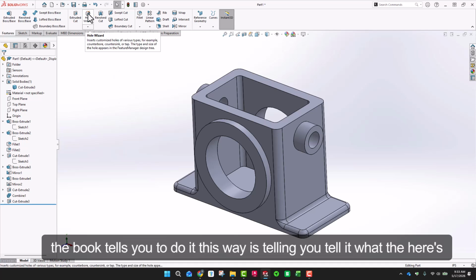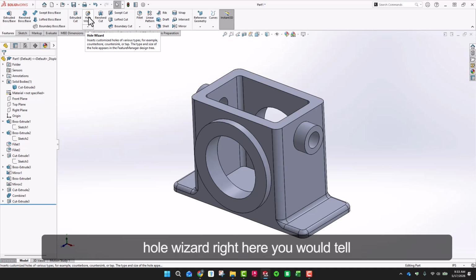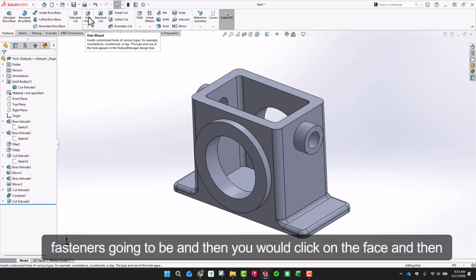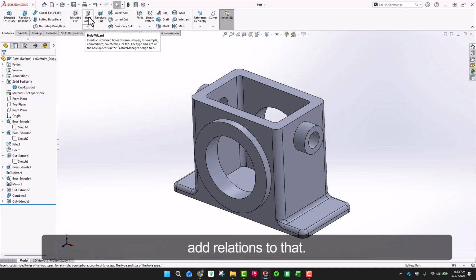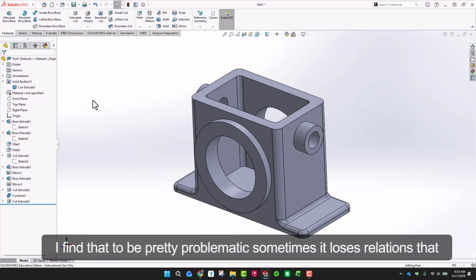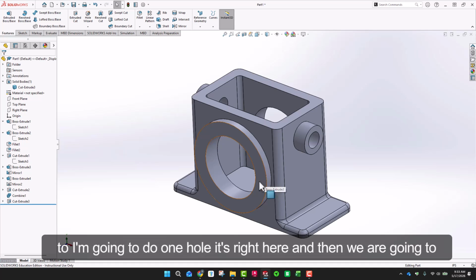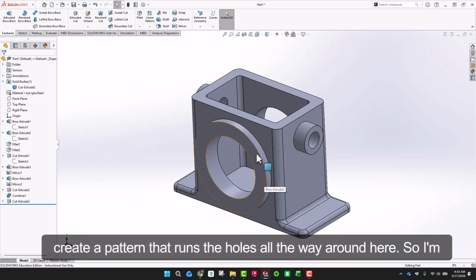Here's Hole Wizard right here. You would tell it what size hole and the features, countersunk, all of that, what the fastener is going to be, and then you would click on the face and then add relations to that. I find that to be pretty problematic. Sometimes it loses relations that way, so we're not going to do it that way. What I want to do is I'm going to do one hole that's right here, and then we are going to create a pattern that runs the holes all the way around here.